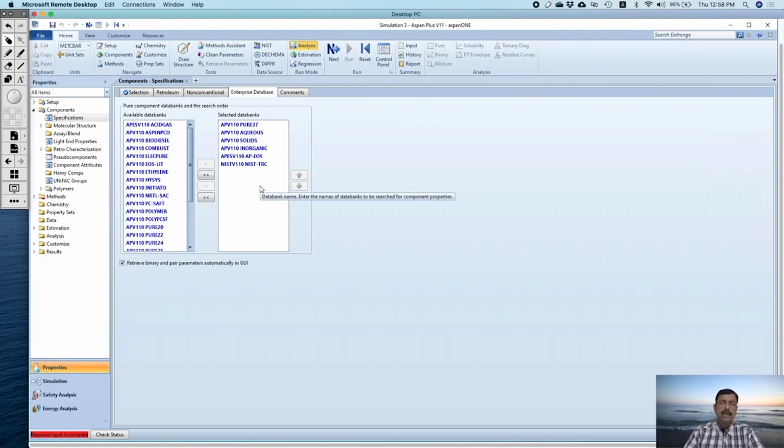searched. And these data banks are searched in this order: PO37 first, and then aqueous, solids, inorganic, APEOS, and NIST TRC. These are the most common data banks, and for all practical purposes, mostly you will get your desired component from them. But in case this is not sufficient, you may look for your desired component from here.